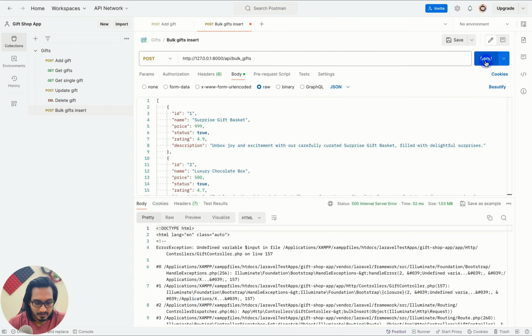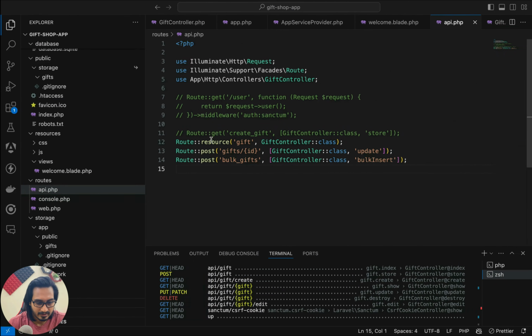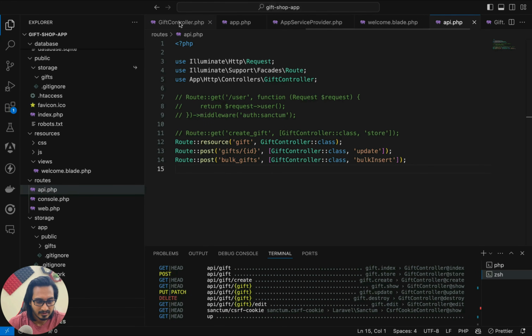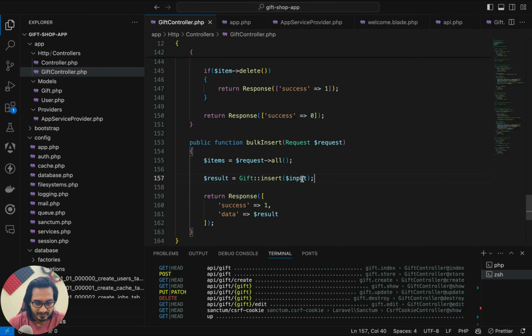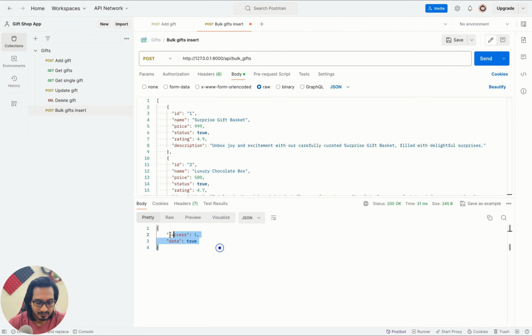Let me hit the send button and here I'm getting an error. So what's the error? Basically, let's check it out. Have I missed anything in the gift controller? All right, yes, I do. Actually, it's items and I've given it as inputs, which is wrong, right? Let's try it once again. I hit the send button and this time data is inserted.